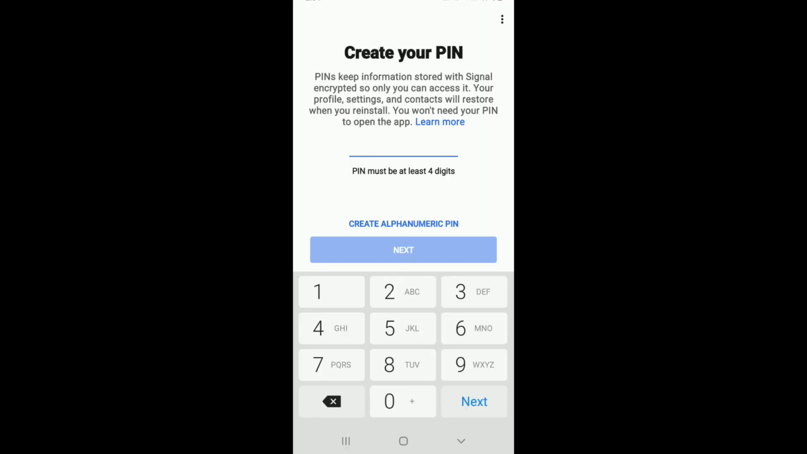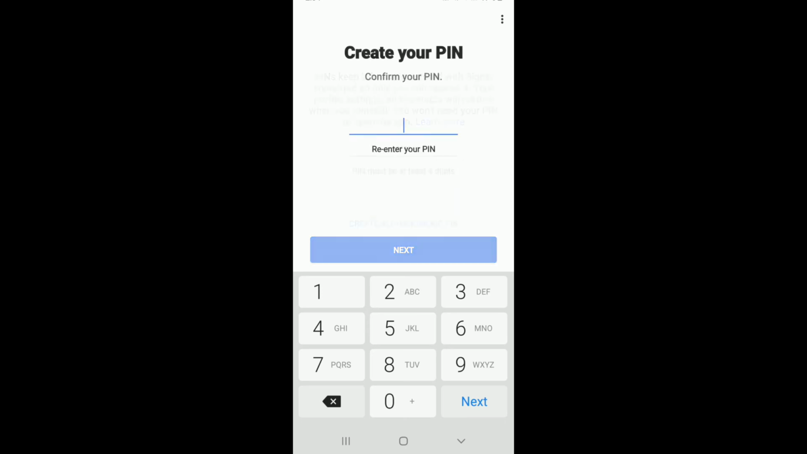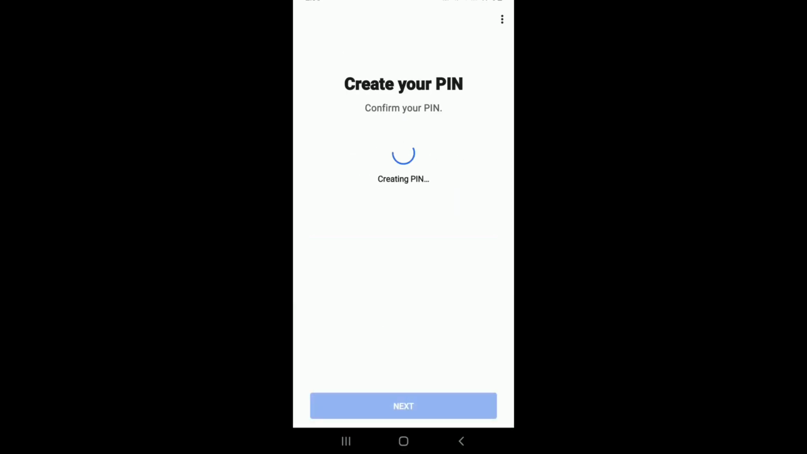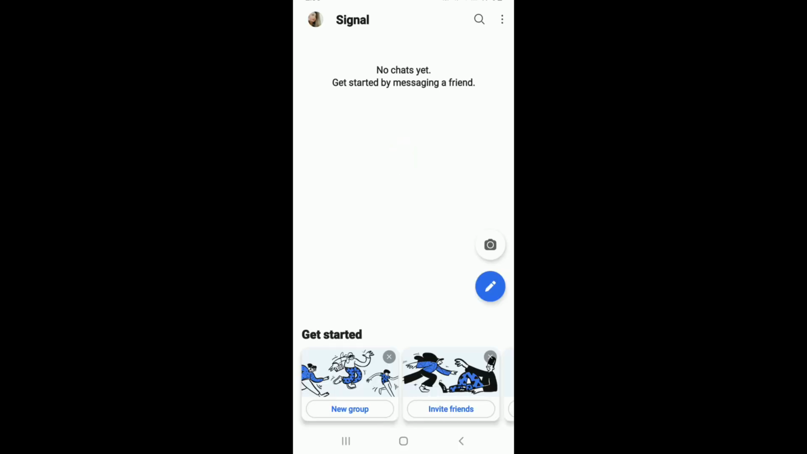You'll need to create a PIN in order to keep your information secure. So go ahead and type in a PIN number. Make sure to type in a PIN number that is 4-digit long and tap on Next. Re-enter your PIN one more time on the next page and then tap on Next one more time. Wait for a few seconds and you have successfully created a Signal account.